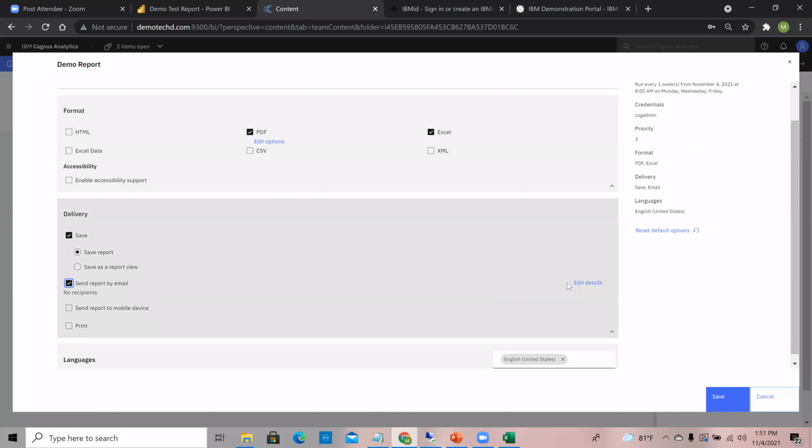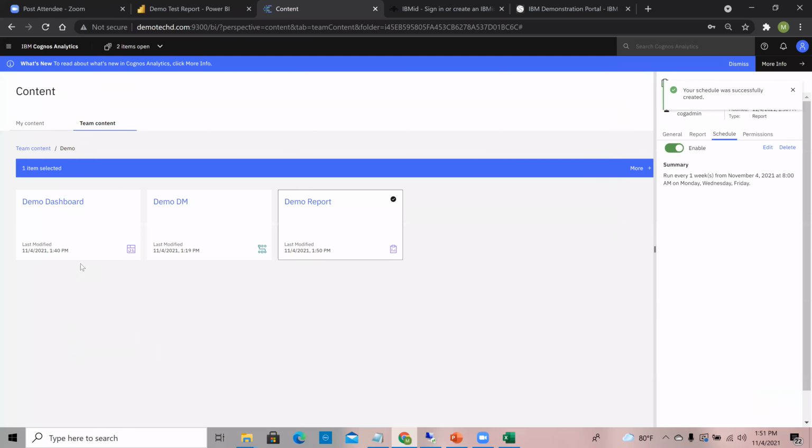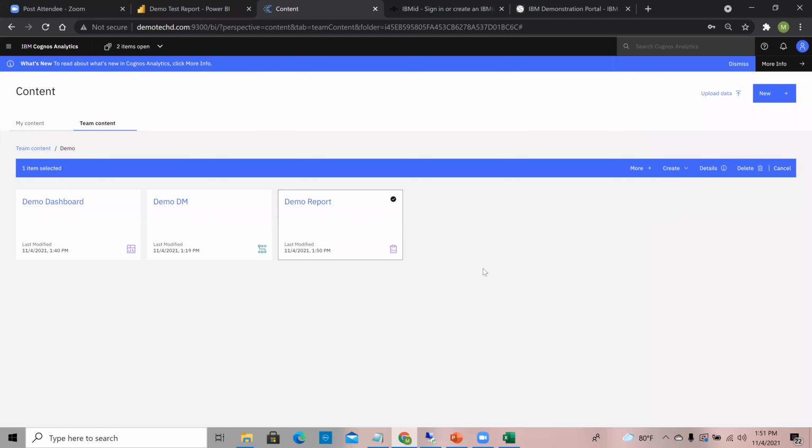And I want to email it. No recipients yet. I want to email it to myself and 3 other people. Here's the message I want to put in the email. I want to include the report itself, not just a link to the report, but I can do either or both. Hit save, and I've just scheduled this report to run. It'll run Monday, Wednesday, and Friday, 8 a.m.